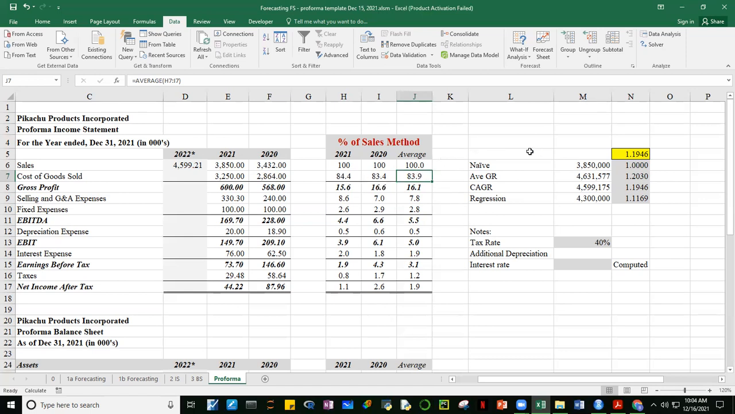Para to lessen the noise. Ibig sabihin, lessen the noise kasi baka may mga extraordinary events na nangyari sa 2021. Okay, kunyari ito 8.6, dito yung selling and general expenses, dito 7. So bakit kaya biglang tumaas dito? Baka may mga extraordinary events na nangyayari noong 2021. So just to temper it off, i-average na lang natin siya sa 2020. That's why we'll be using 7.8.